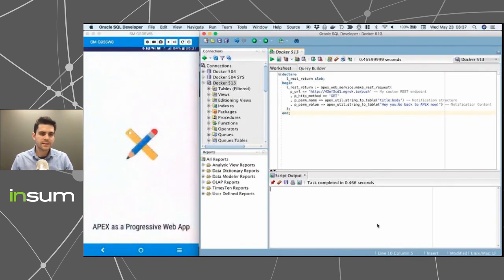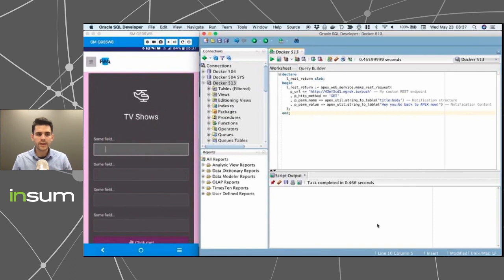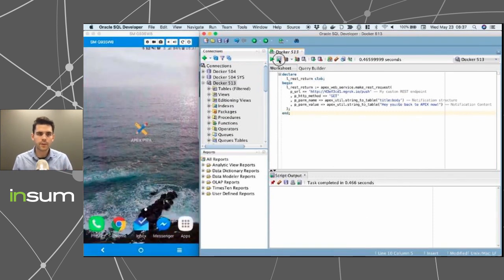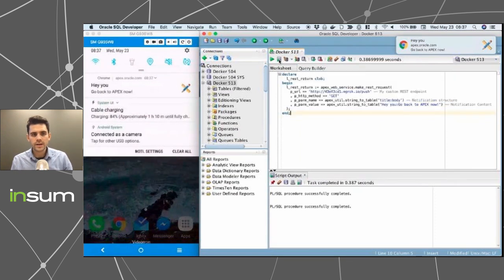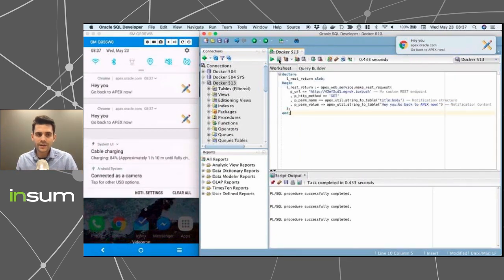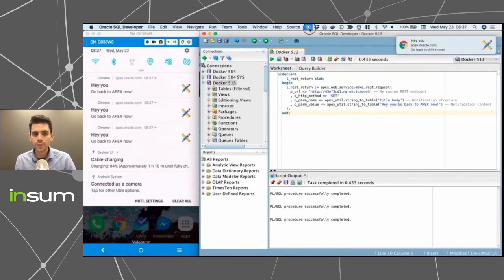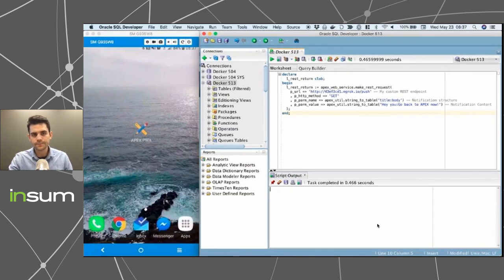So just to validate, this is an Apex application. I opened it, it opens full screen, and I'm closing it. And running the PL SQL code in SQL Developer. And I ran it 3 times, and it's sending the push notification instantaneously. So this is destined to a particular user, but again, it could be sent to a group of users or literally all users of your app. So very useful to increase user engagement.